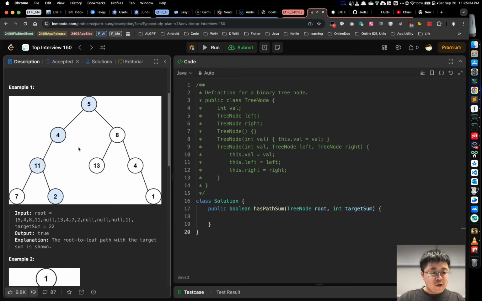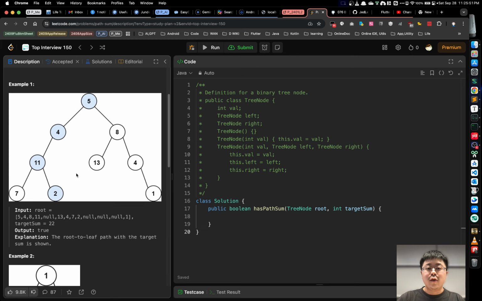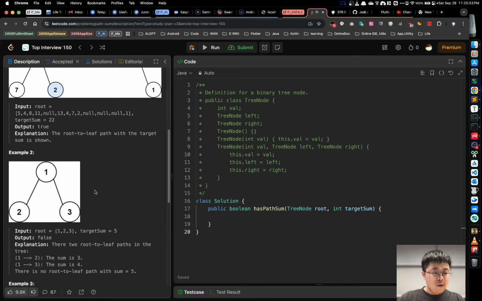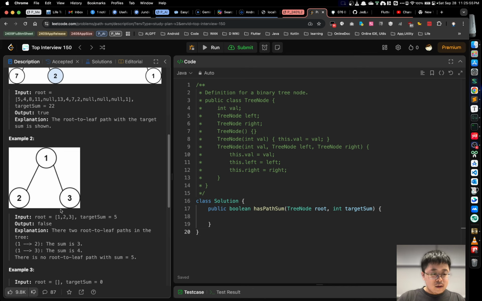We got a binary tree here and the root-to-leaf path with the target sum is shown here, which is 5 plus 4 plus 11 plus 2, which equals 22, which is the target sum. So we'll return true. And for example 2 here, we got two paths.